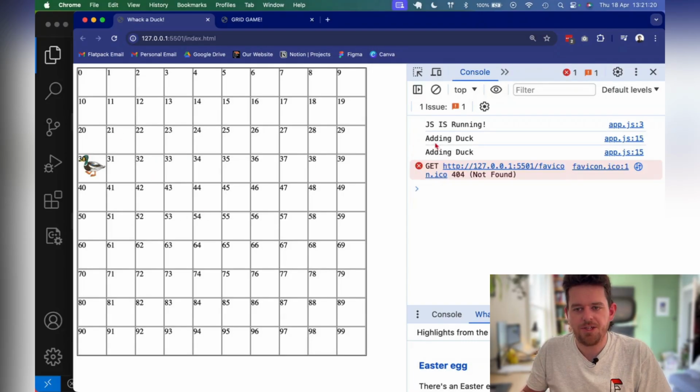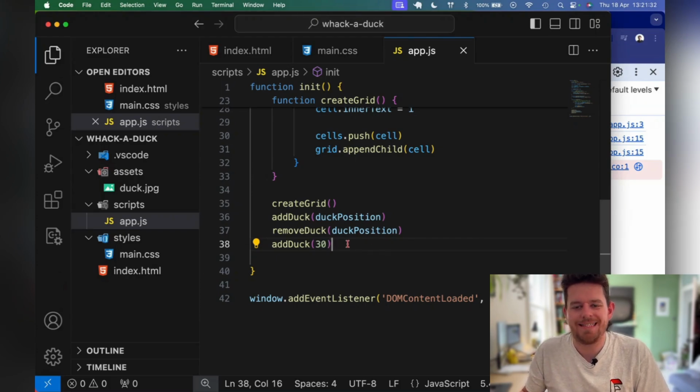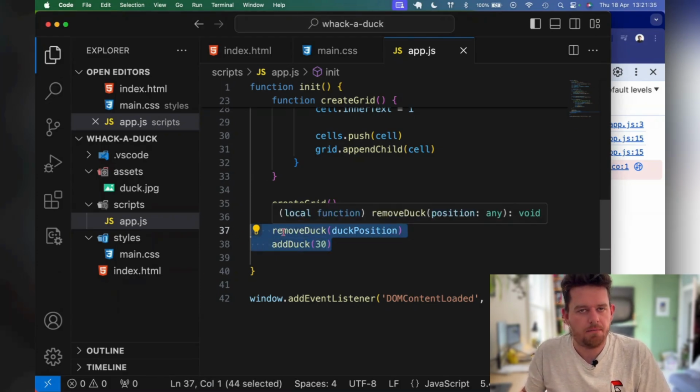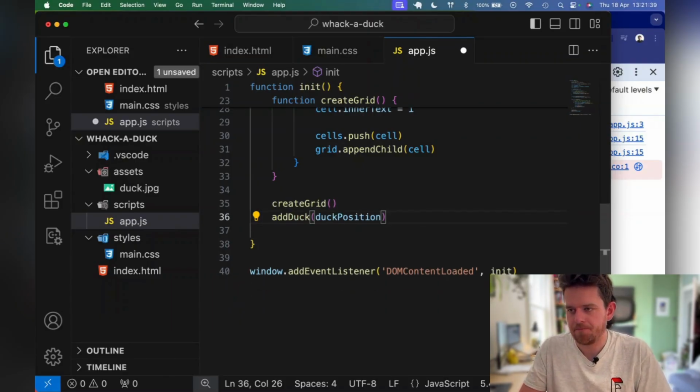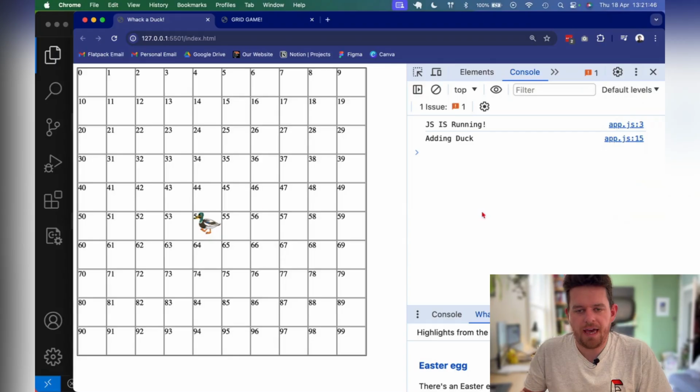But you can see that we do actually have adding duck happening twice, because it will have added it to the 54 that it was initialized at, removed it from there, and then put it into 30. Don't worry if that doesn't make too much sense now. We're going to see that happen much slower when we use the arrow keys. Cool, I've just removed those for now. We still want to have this add duck here so that we have it initialized at 54.